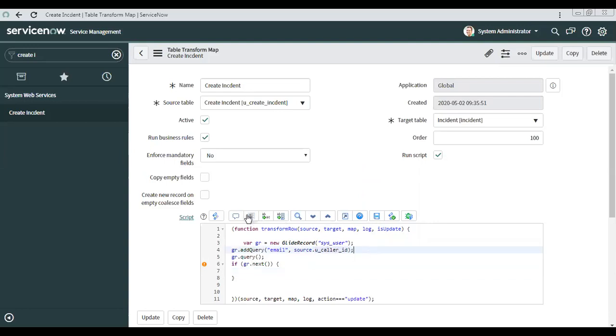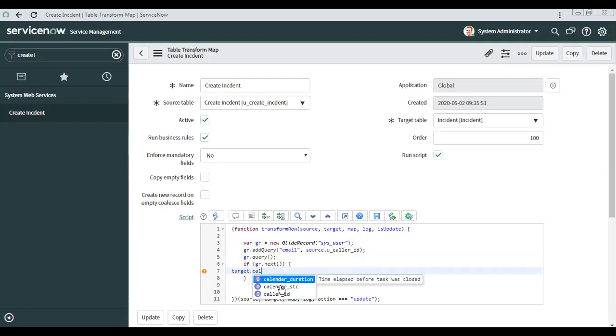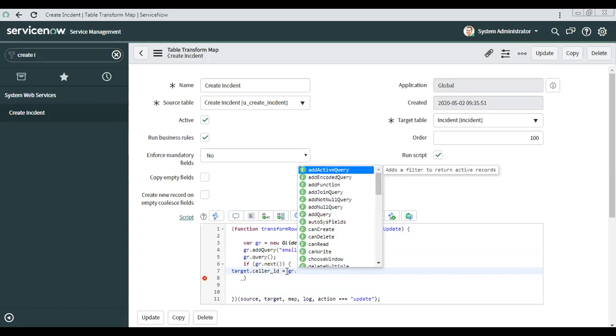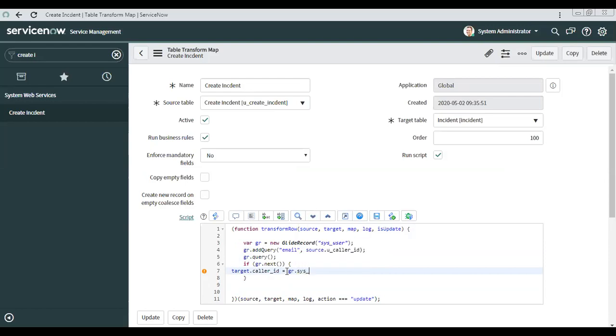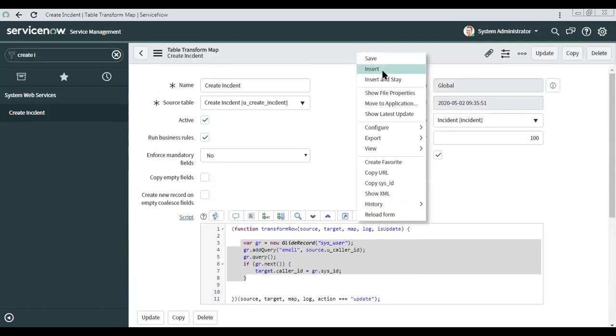Now I will get the caller ID, and through the caller ID I will get the SysID. Now I will go inside this loop. I will say target.caller_ID equal to gr.this ID. Now what I did in between, before sending the data to the target table, I have just modified the data, which is basically in the same format which is accepted by my target field. Now I will save it.